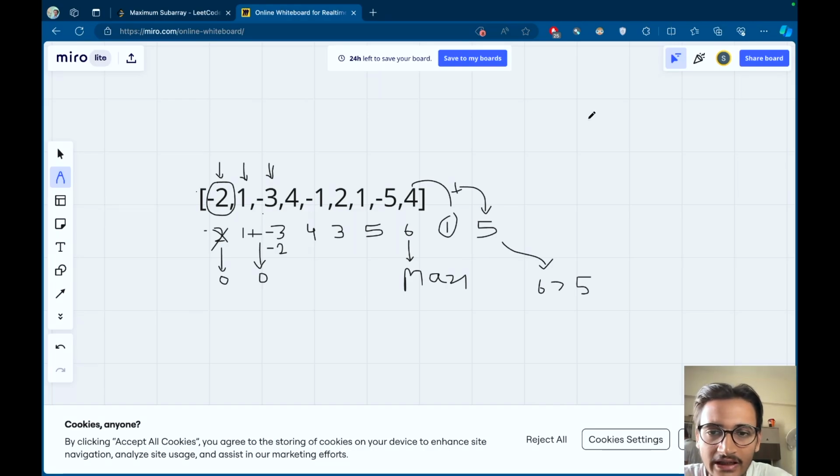So first we will take a variable which is sum and initialize it to 0, and we will take another variable which is maximum. It will take care of the maximum sum in the array. We will initialize it to the integer's minimum value, which is Integer dot MIN_VALUE.